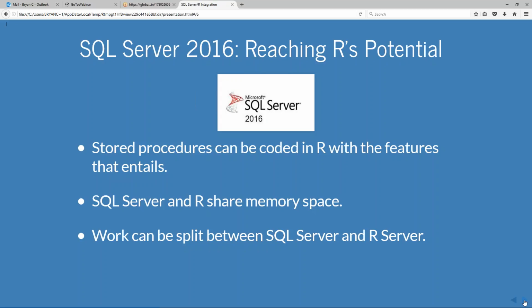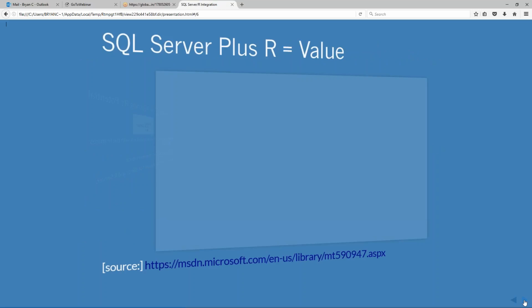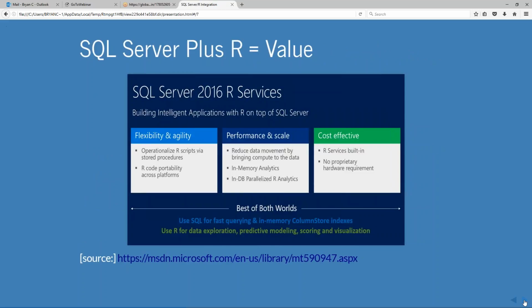And the nice thing about that is that now you can really optimize: what SQL Server does well, you let SQL Server do, and what R does well, you let R do. That's getting the best of both worlds. So the value proposition from Microsoft here is basically flexibility and agility. A big word you're going to hear in this is operationalize. The idea is you've got something that was developed by a data scientist. They're not programmers. They write code.